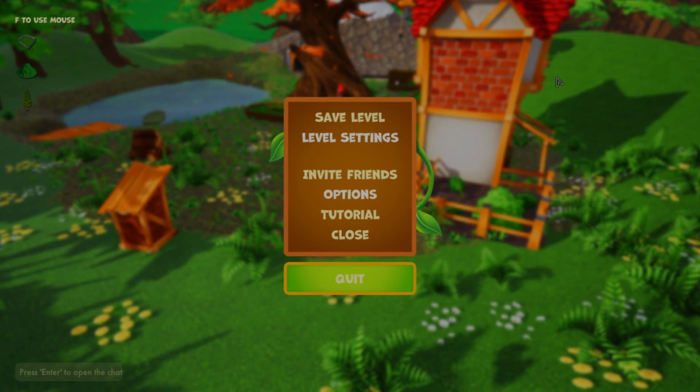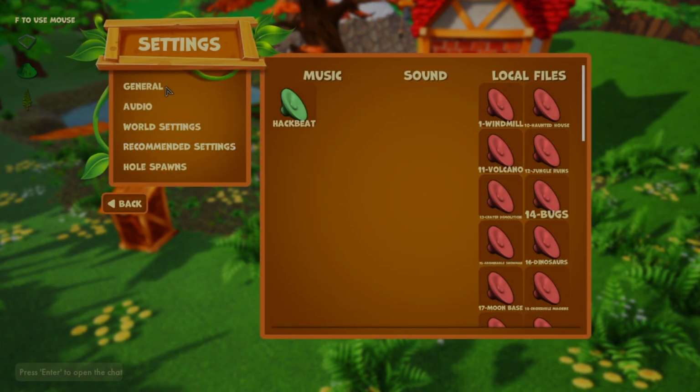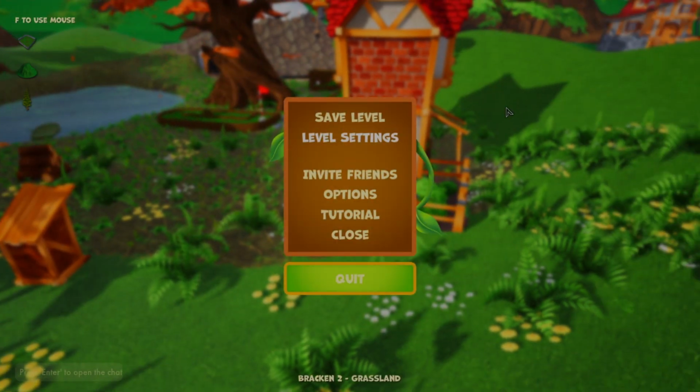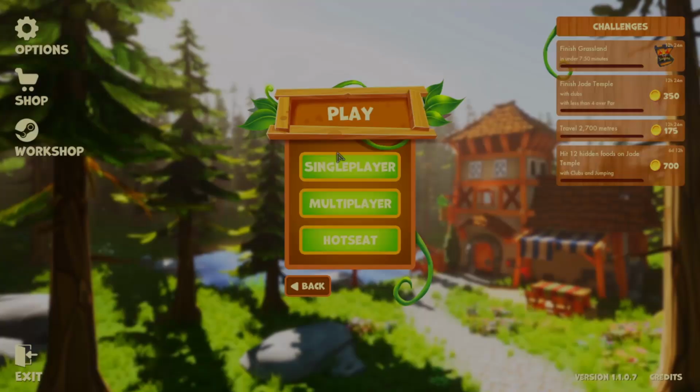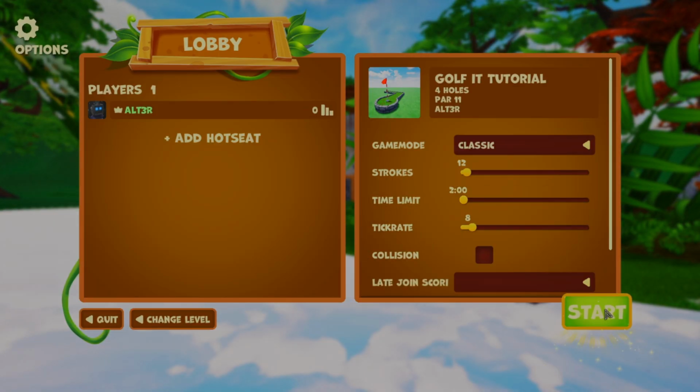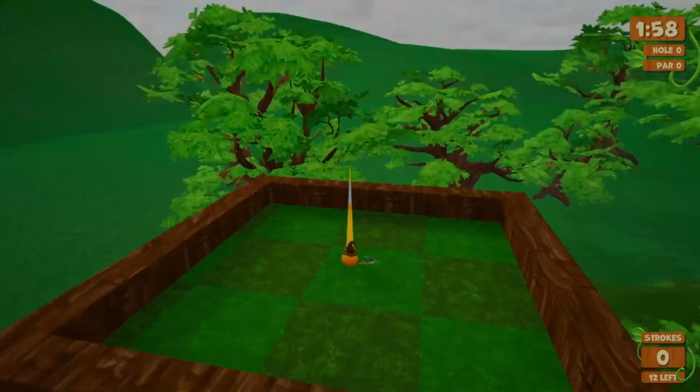And if we go back to our level settings and go to general, music selected, we can see we now have Hackbeat as an option. So we can select that. And if we change the editor music to our map music, you can now hear that we have our Hackbeat music playing in the map. Hit back, save level, and if we go ahead and play, you can hear our custom music starts playing.